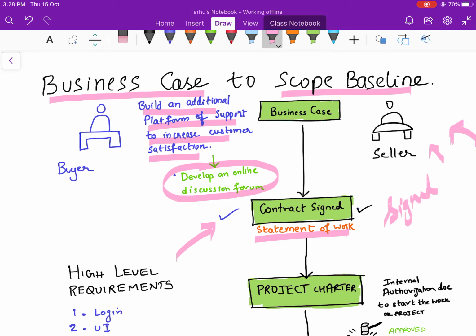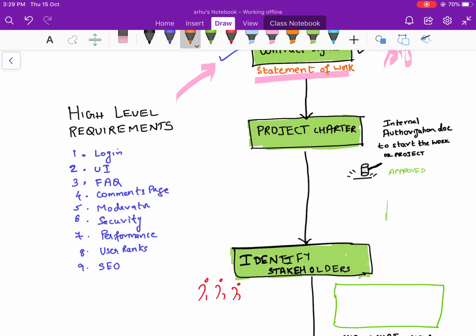Now we are building an online platform that needs to have a user login, a user interface, a FAQ page, frequently asked questions, a comments page, a moderator workflow, security for the website, performance of how the website behaves, user ranks for the people who come on this page for the discussion forum, and the SEO, search engine optimization. So these are the high level requirements. So these are put on the charter at a very high level, and so what is a charter? It is an internal document that is used to authorize the project, right?